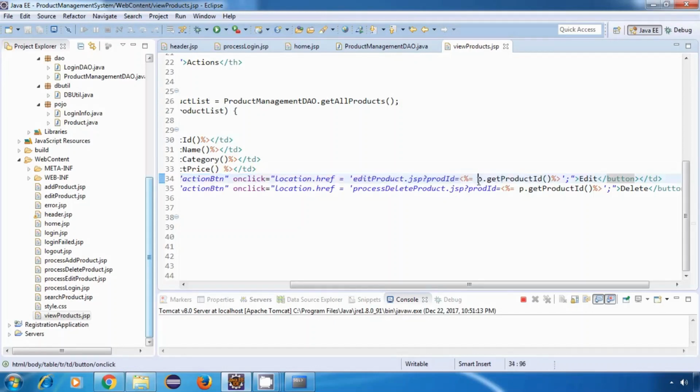Okay, and the reason for sending the product ID is when the user will be taken to edit products page, we have to populate that page with the data of this particular product, and that's why we are going to need the product ID over there, and we are passing the product ID in the form of a request parameter, right? So on clicking edit, the user will be taken to edit products page, and we are going to pre-populate the form over there with the details for this particular product.